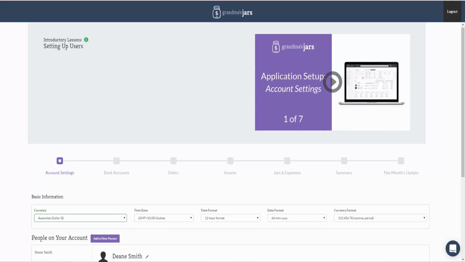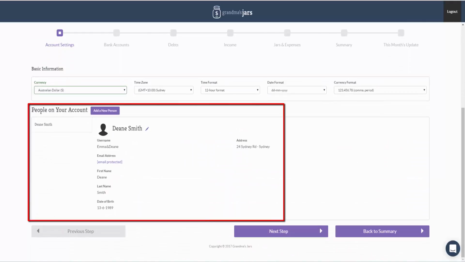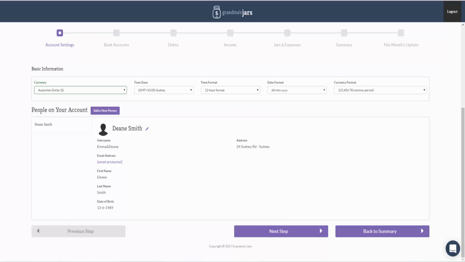That's the basic information. If we now go down to people on your account, this is basically just your personal details. Now, the more you can put in here, the better. Please be assured that your information doesn't go anywhere, okay? We hate spam. We are not going to give it to anyone.